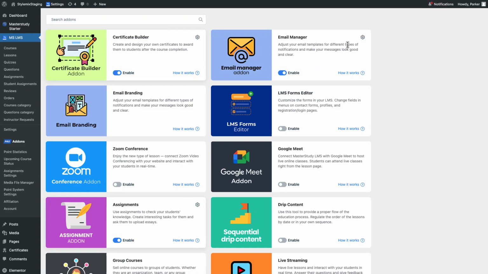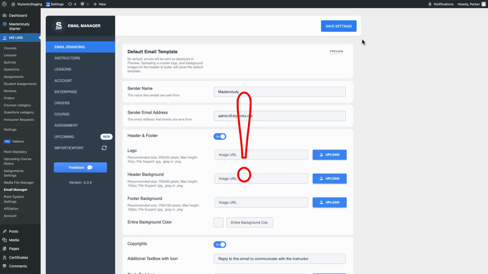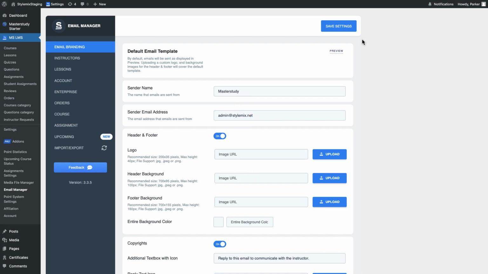Click on the gear icon to reach the settings. In order to send emails to your users, do not forget to set up SMTP settings in your website. I will put the links in the video description.